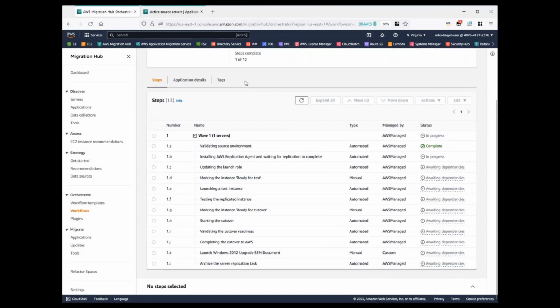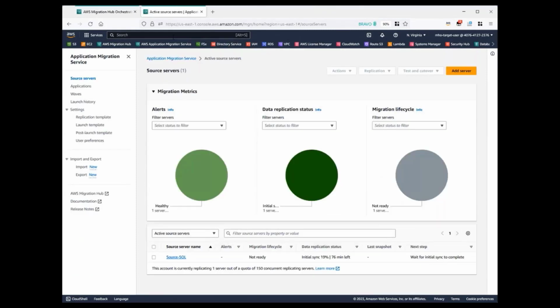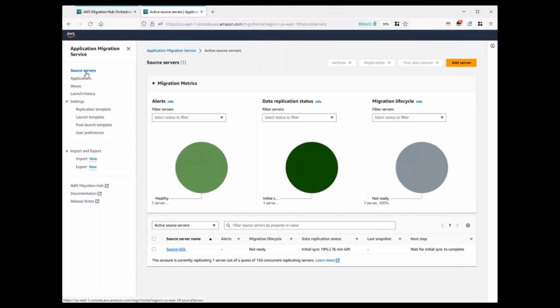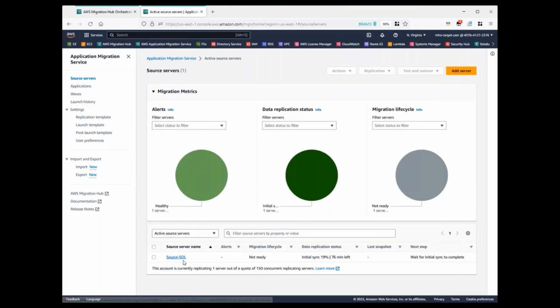So the next step it's going to do is to actually install the agent. So let's go look at our Application Migration Service console to see how that looks. We do have a server there that's showing up at the bottom, that's source-SQL. So you can see here it's got 19% synchronized, 76 minutes to go. It's doing a block level replication of all the drives attached to that instance. So that's why it takes a while to complete that initial synchronization. Then obviously it switches to block level to keep it in sync.